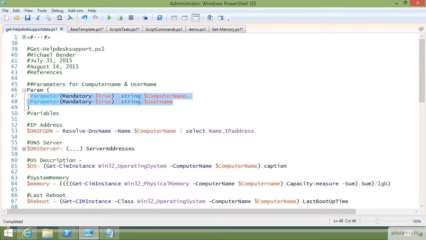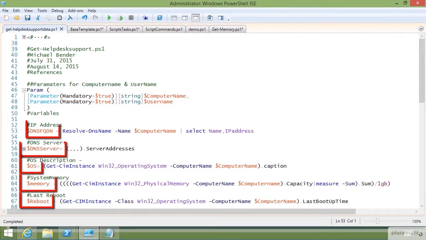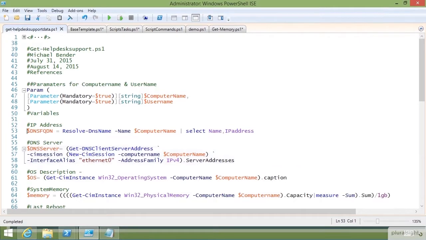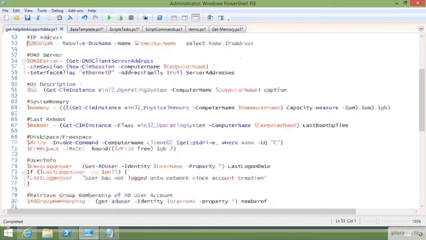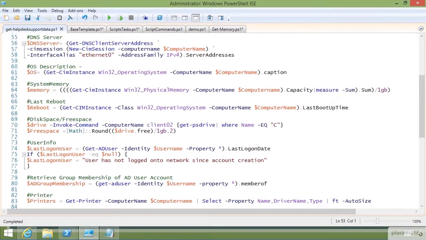a username. And then all the commands, I'm putting them into a variable because I'll call those variables later when I run the output. So first I'm gathering the data, then I'm going through the process of actually doing something with the data. So this is simply a basic one where I'm just putting it into the variable. The next one, similar to that for the DNS server, the OS description, memory, last reboot, those are all very similar. Now we get down to the disk space.